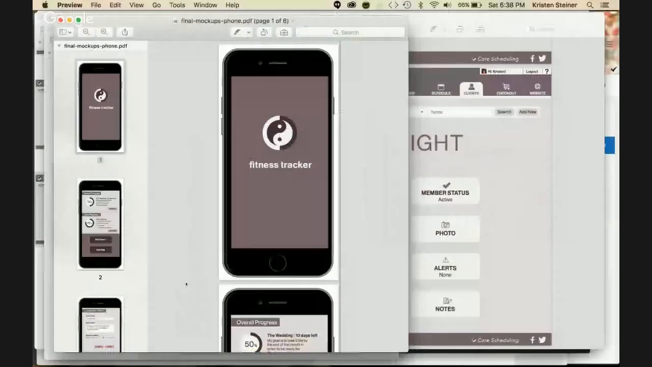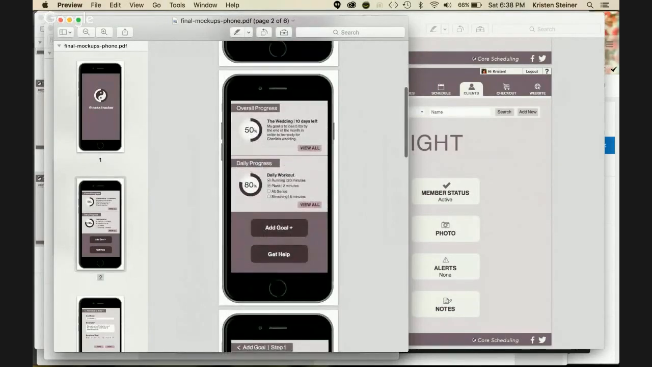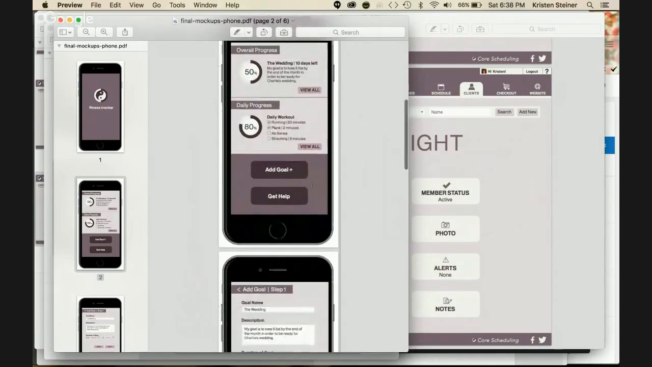Now for the phone, I wanted to target the client and their goals, because as an instructor, you're going to set individual goals with your client and what they want to accomplish. This screen is the home screen. If they didn't have any goals, they would only show these two buttons here. Otherwise, it's going to show whatever's trending, whatever's most recent.